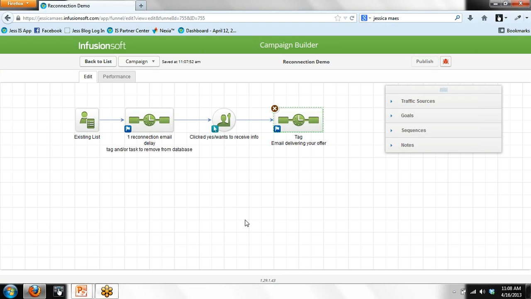So that is a reconnection campaign. It's very simple to build. It's very simple to implement. And it's not something that I would recommend you use as a crutch and have to run reconnection campaigns every 3 months. Certainly you could, but that's not a really great best practice.